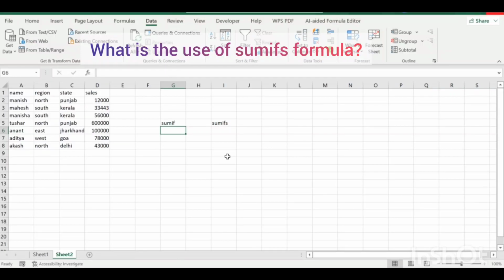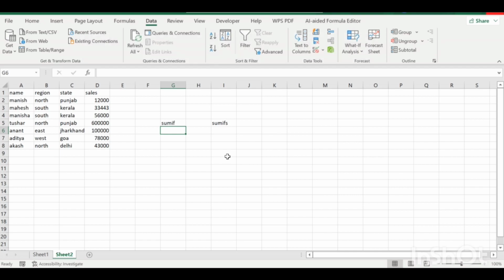Hello everyone. So today we will understand what is the use of SUMIFS formula in Excel. To start with this video, we will understand what is the difference between SUMIF and SUMIFS formula in Excel. Whenever there is only one condition to find a sum, that time we will use the SUMIF formula in Excel. But whenever there is one or more than one condition to find a sum, that time we will use the SUMIFS formula in Excel.